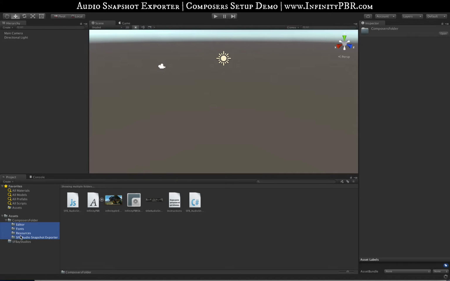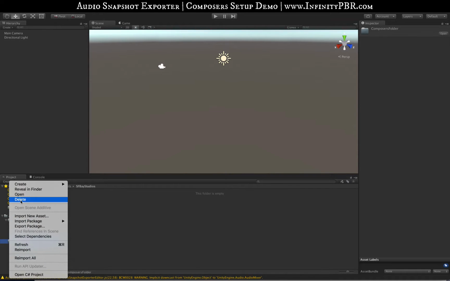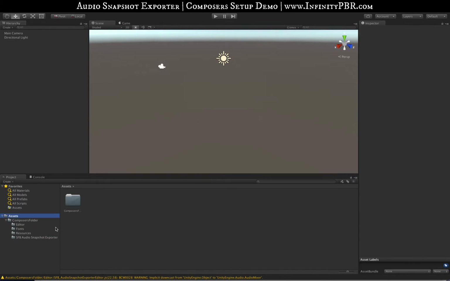You want to move them inside the editor because it also moves the metadata files, so that if somebody already has one of my scripts with the editor in their project, this folder won't be overwritten, and it'll link up with their current editor folder. So you want to move all of those over to your own folder, and then you can delete this SFA Studios folder entirely.